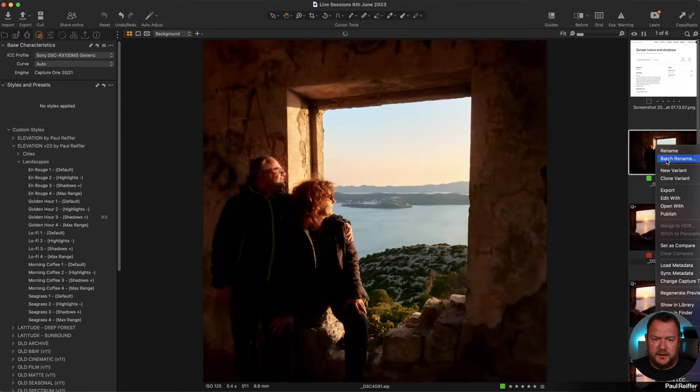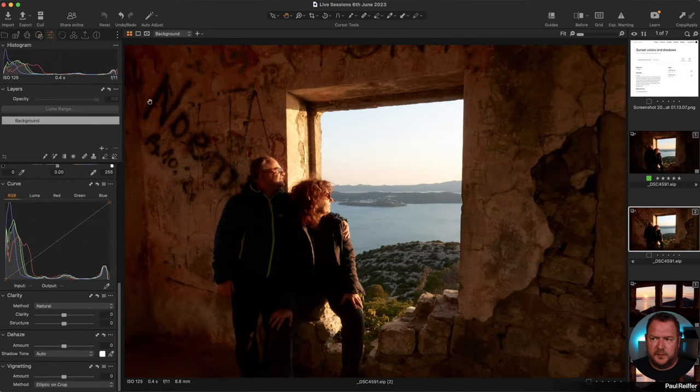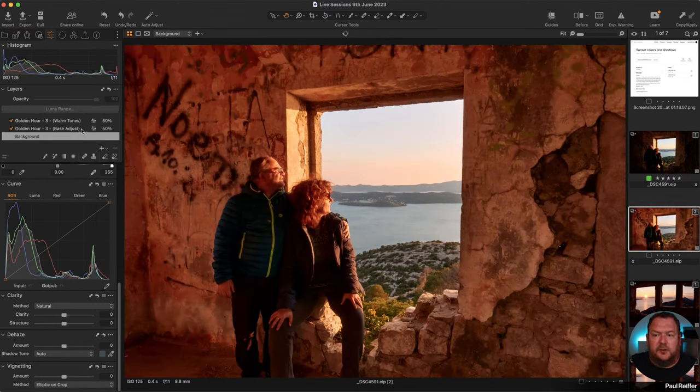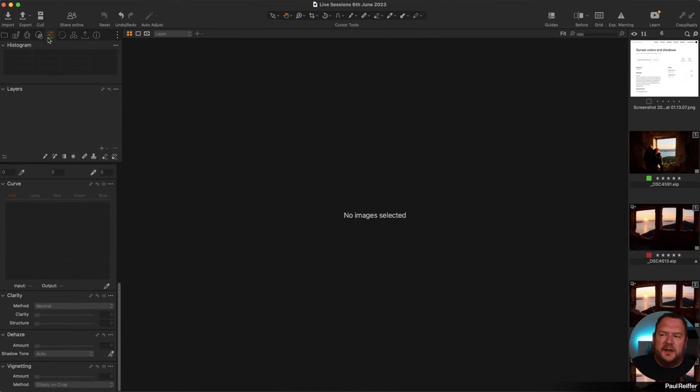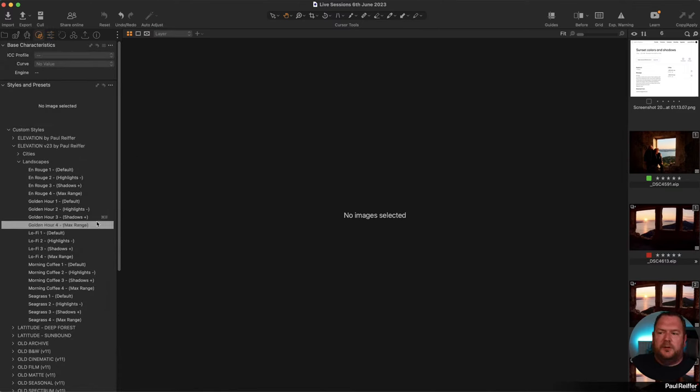Let's create a new variant of this one. And without doing anything in terms of going into any tab, Command 8, and I've just applied the Golden Hour style. So this is a very good example. Don't get me wrong, I've applied it on an image that we probably wouldn't apply it to, but you get the idea. We can very quickly set up our own now, and it actually tells you in your styles list which ones the command applies to.